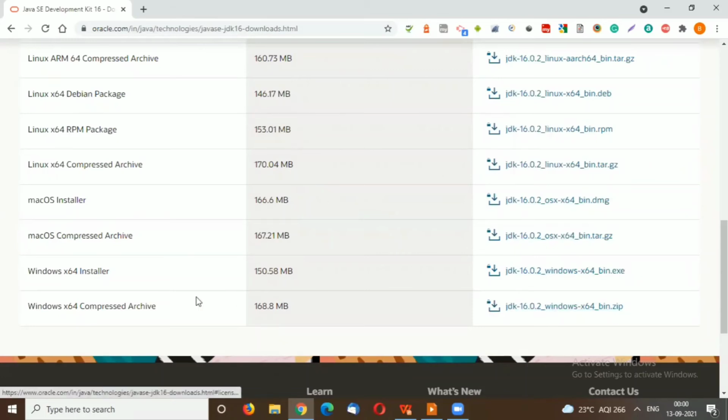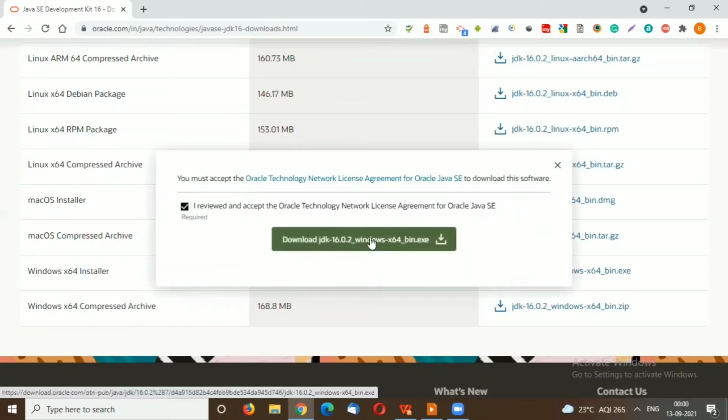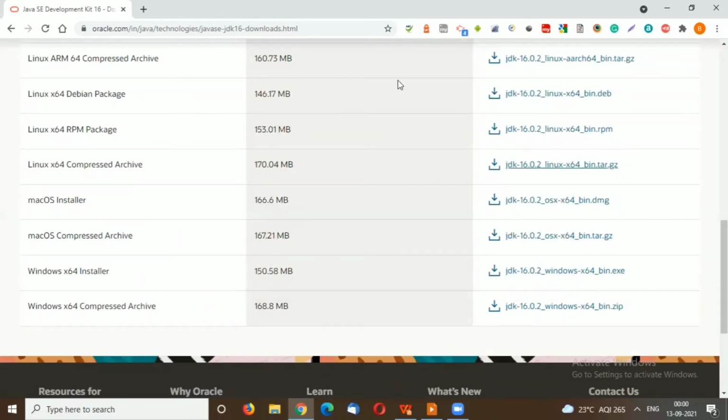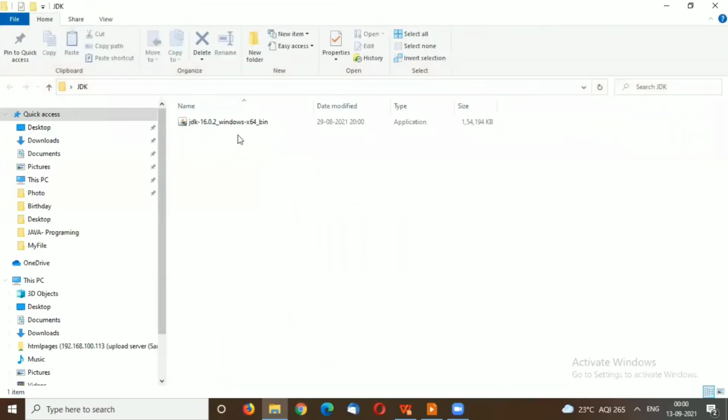If you want to download the compressed package, the package here is the zip file. If you want to directly download the exe of the JDK, you can download it from here. Just click on this, accept the terms and conditions, and then download it. If you click on this button, it will automatically start downloading the JDK in your system. I have already downloaded it, so I'll skip it. Here is my folder where I have already downloaded the JDK exe file.